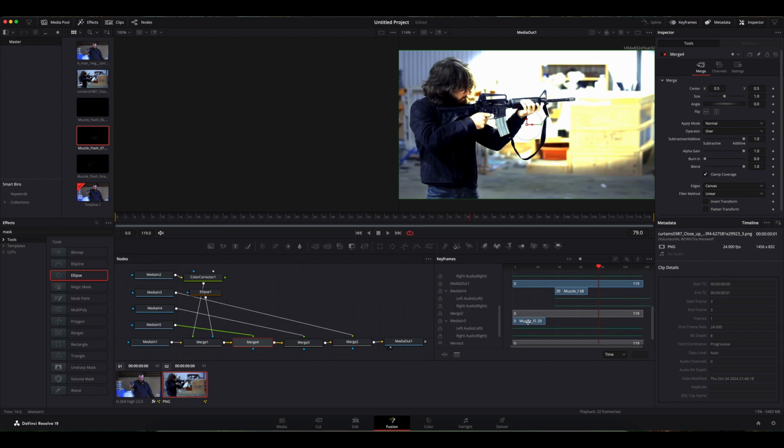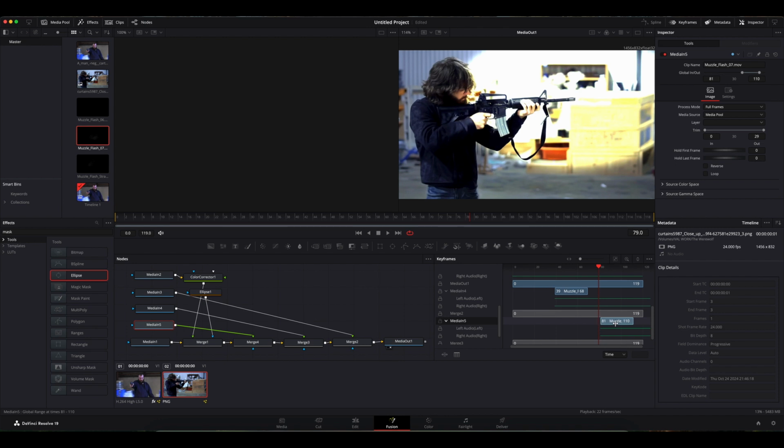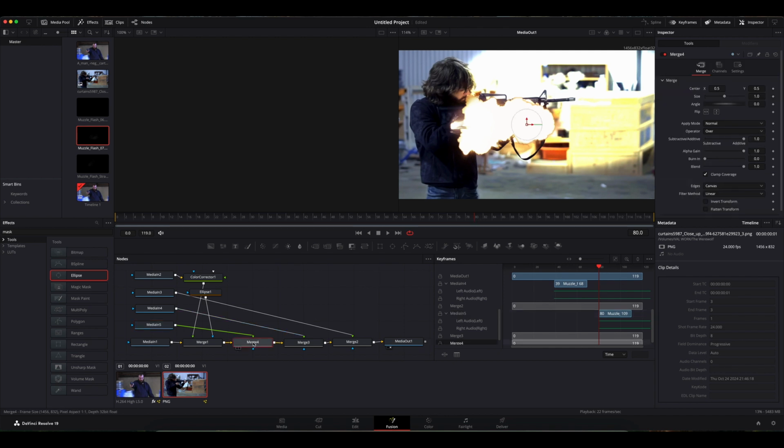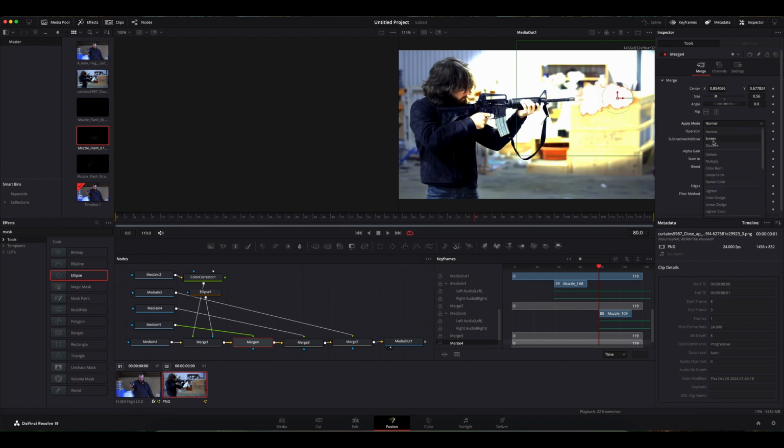See, here's the third muzzle fire right here. I'm going to move it over to the spot where I want it. Okay, so click on that fourth merge, adjust the size. There you go. Now, screen. And I think that is it. So that's basically it, right?